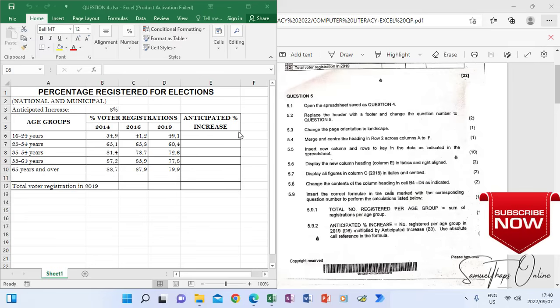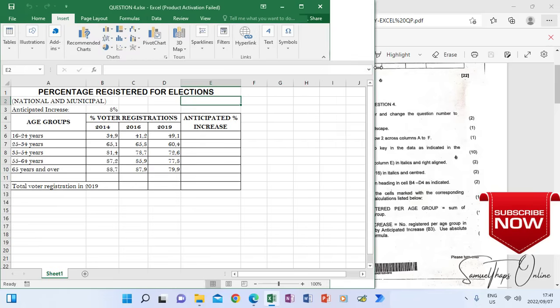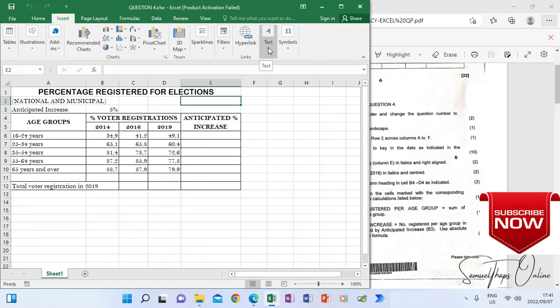So when we look at the spreadsheet here, the header is not showing until we go to the header, and then we can go to the footer and put question 5. But when we type question 5 in the footer, we just have to make sure that in the header we don't have anything remaining. So I'm going to click insert, and then after clicking insert, I have text in case you don't see header and footer immediately. So you can go to text and then you'll find header and footer.